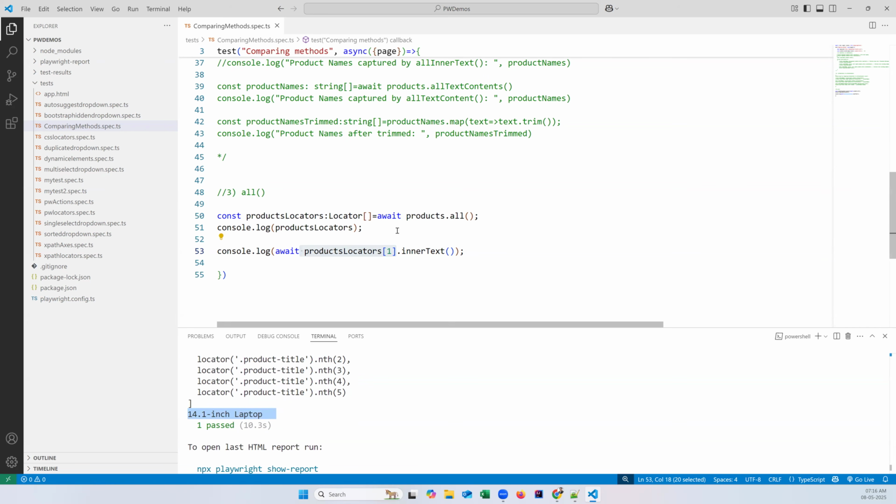So what is the use of the all method here? This will basically convert the locator into a locator type of an array. Sorry, not string type of an array, locator type of an array. Okay, so here also we have multiple products, but we cannot use a for of loop. But now it is converted into a locator type of an array, then we can use a for of loop.